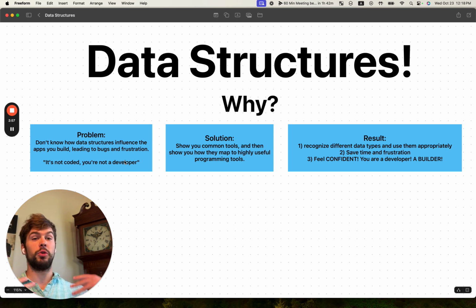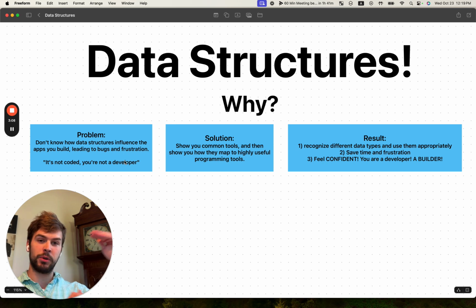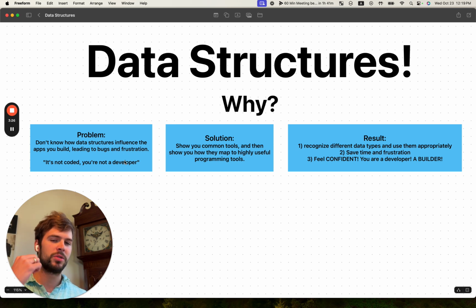The solution is I'm going to show you common tools like spreadsheets and show you how they are highly useful programming tools, and map them to vocabulary in the programming space so that you can begin to speak like a developer. And the result that I hope to create for you is that you can recognize the different data types and how they are used so you can eliminate bugs and frustration and save yourself hours of time. And then the last thing is that you can feel like you are a developer. I want you to feel that. I want you to feel confident in your ability to walk into a room, talk to developers, and understand what they're saying and what they're talking about, especially when they get down into these data structures.